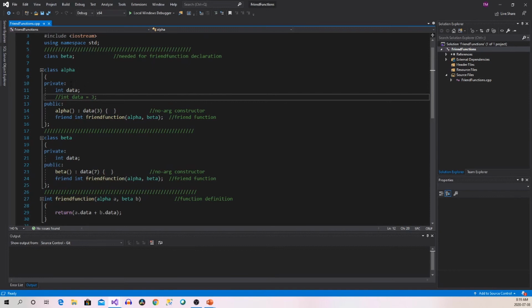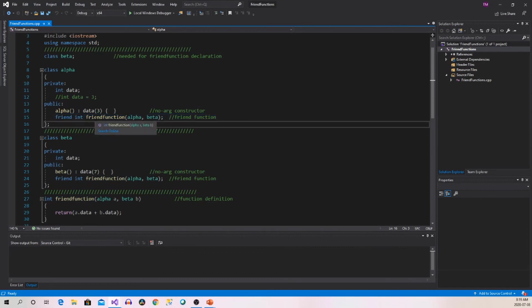I've got a private member variable called int data in both, and I've got my two constructors. So there's a no argument constructor, and it's initialized to 3 for alpha, and it's initialized to 7 for beta. And notice here in both cases I have included the friend function, friend int friend function. That's becoming a mouthful. And I've done that in both locations. They are defined in exactly the same way in both of my class definitions.